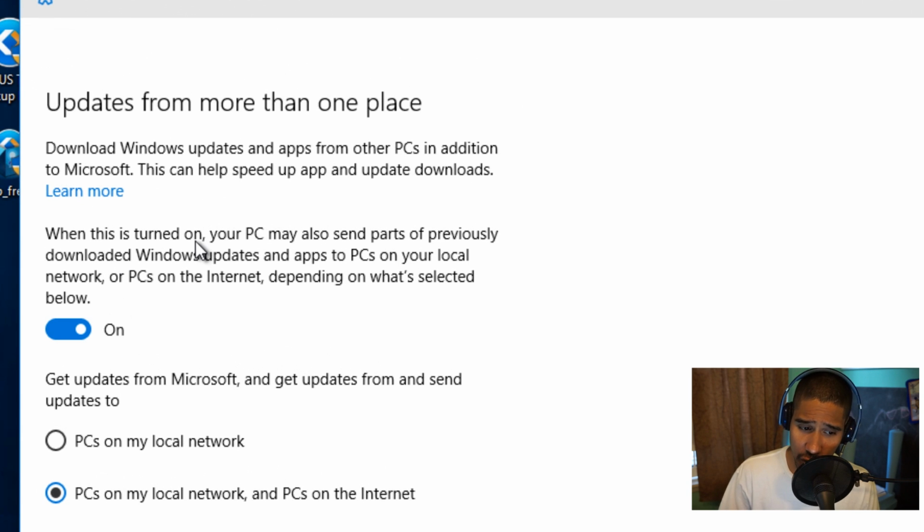Now, when this is turned on, your PC may also send parts of previously downloaded Windows updates and apps to PCs on your local network or PCs on the internet, depending on what's selected below. So if you have PCs on my local network and PCs on the internet selected, that means other machines that want this update that you already have installed are going to be retrieving it from your computer. That sucks, right?